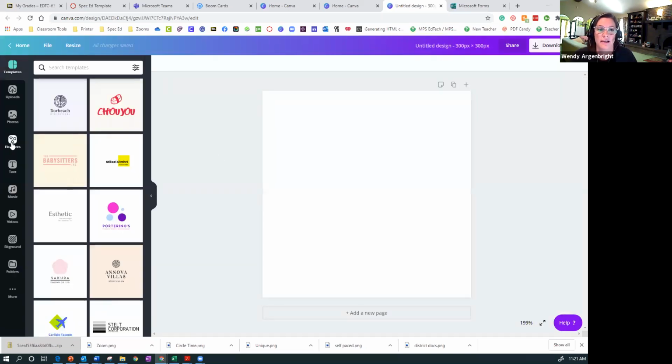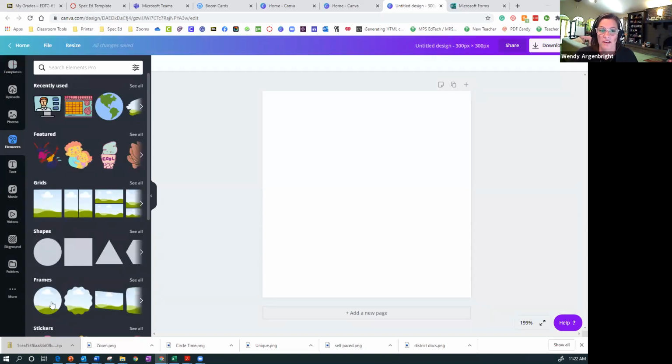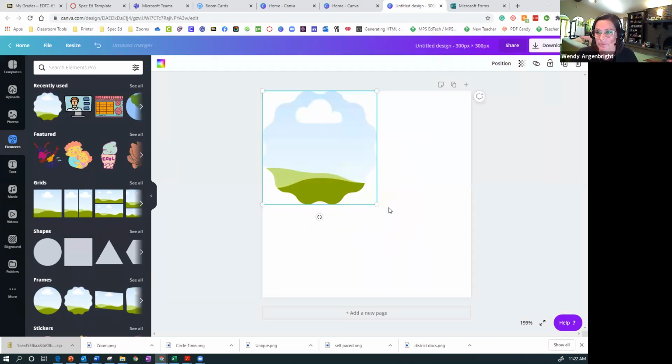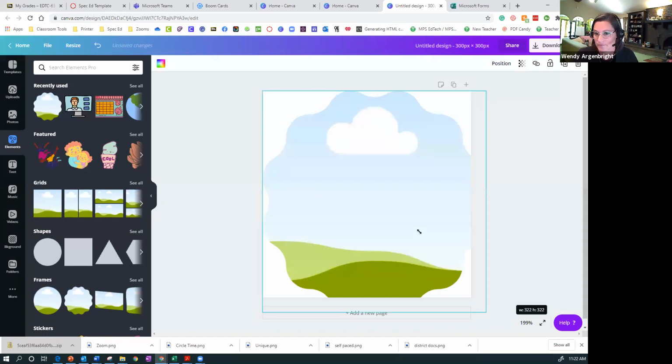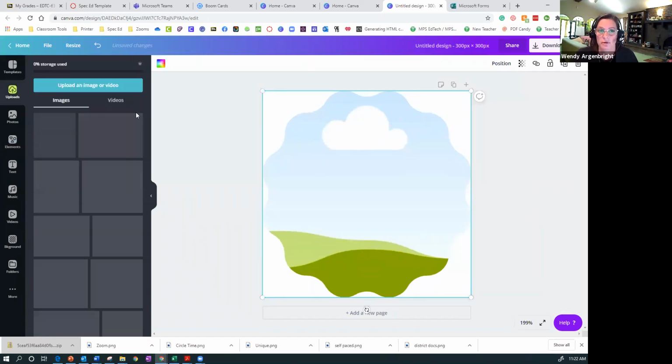And I used elements. For my buttons, I stay in elements. I don't use photos. I don't use templates. I keep it super simple. Within elements, they have frames, and I used this kind of semi-fancy frame there. And then I just put my background on it.